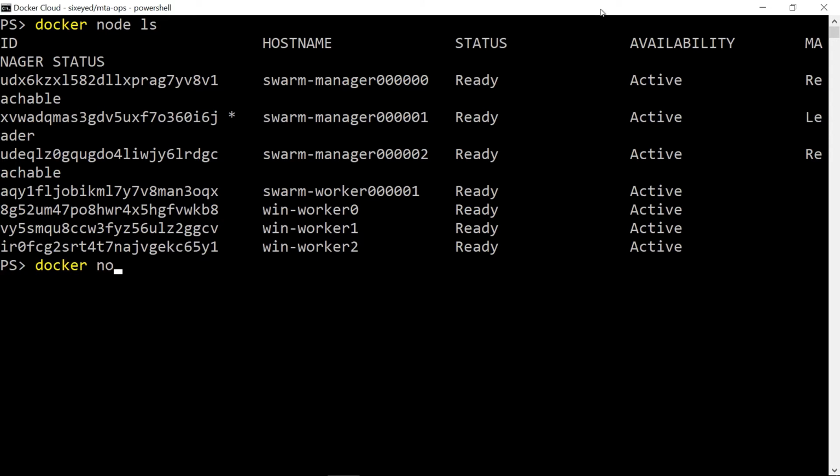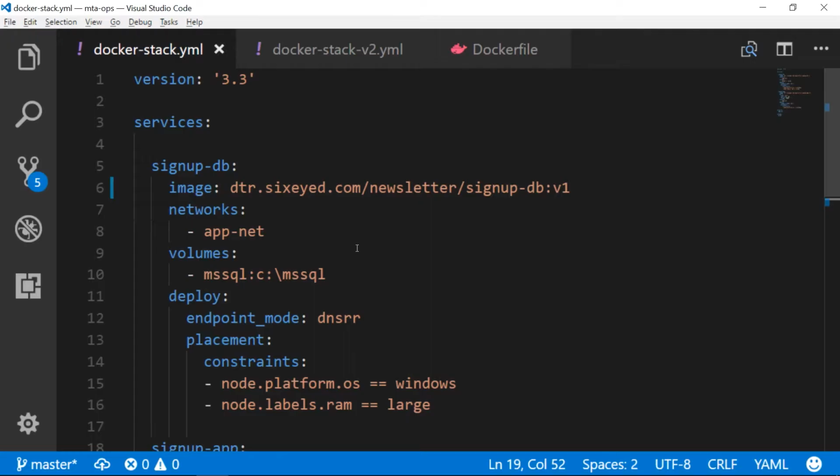Worker 2 is a special node. It's running more memory than the other VMs. You can add labels to nodes in Docker Swarm to distinguish hardware like this, and I'm adding a label to say that this node has extra memory. You can deploy to Swarm mode using commands to create services, or you can use a Docker Compose file.